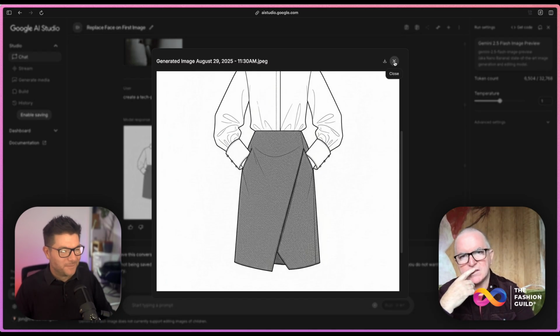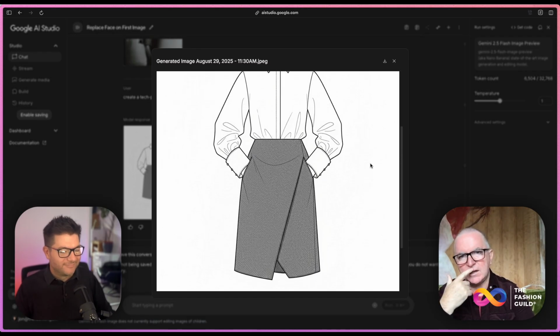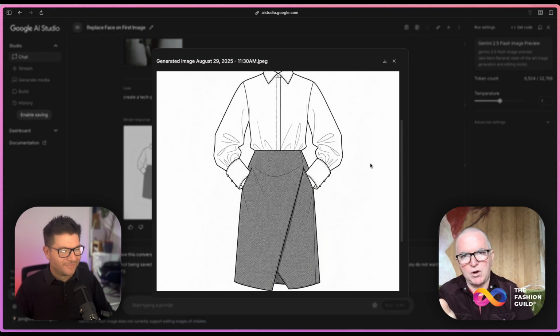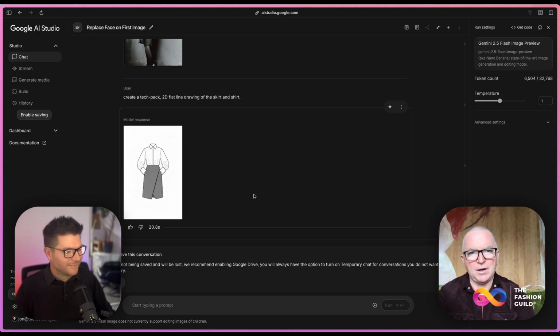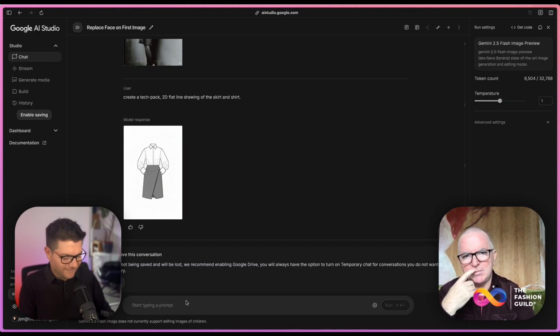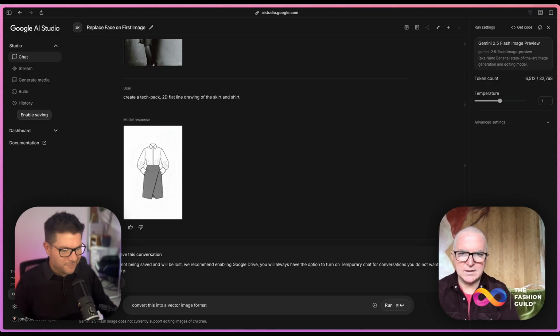Yeah. Because it does take so long to draw up each design as a flat drawing. Yeah. And it's great to see a rendering like this. It's brilliant. But if you have to redraw it, what's the point? So what shall I just say, convert this into a vector image? See what it does. Sure.